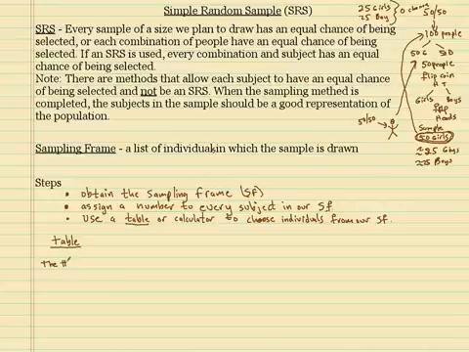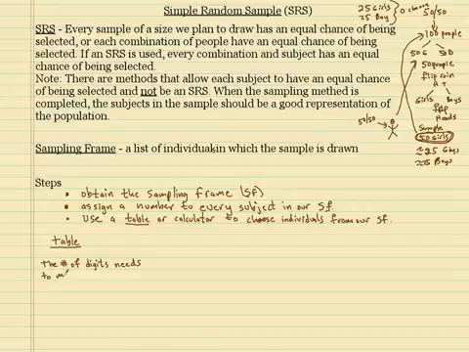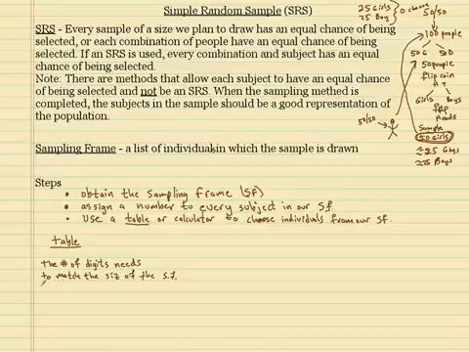The number of digits needs to match the size of the sampling frame. Okay, now that makes no sense to you at all. And we usually, you'll see in a second, we usually start with 0.